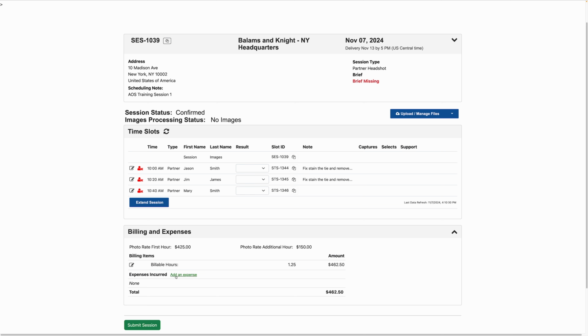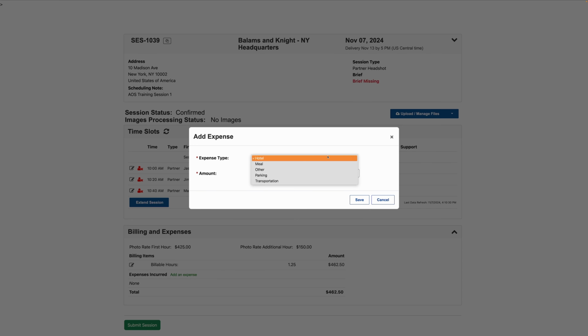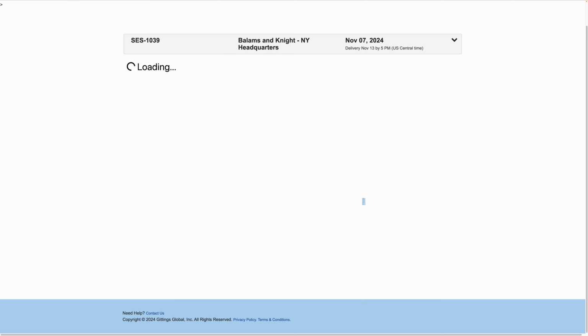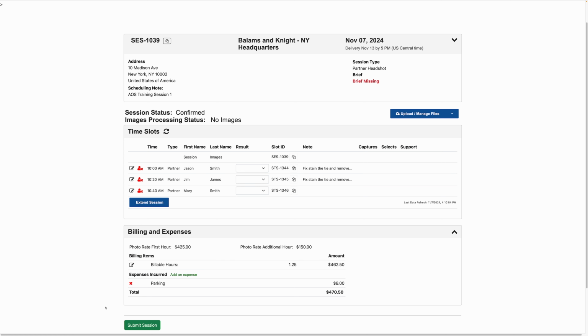The other thing that we need to take a look at are expenses. If you happen to have expenses, say you have like an $8 parking expense, you can add that in here. So before you try and submit your session, you're going to want to double check these things. You're going to want to make sure that this total is accurate, because once you've submitted a job, you can't change those things. So now let's try and submit the job and see what happens.